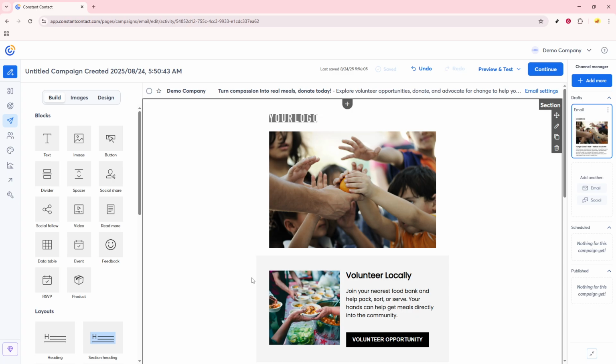Remember, editing tools like this are meant to give you flexibility and control over your email designs. Don't be afraid to experiment with adding or removing different components to see what best suits your needs and the message you want to convey. Constant Contact is made to be adaptable, supporting you whether you're creating a quick newsletter or a detailed campaign.